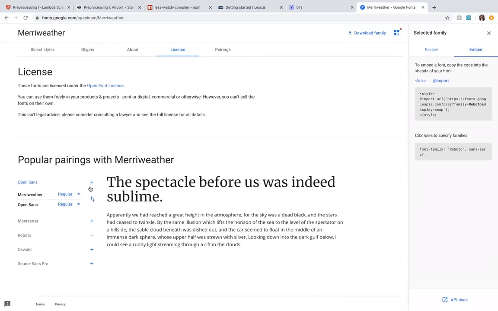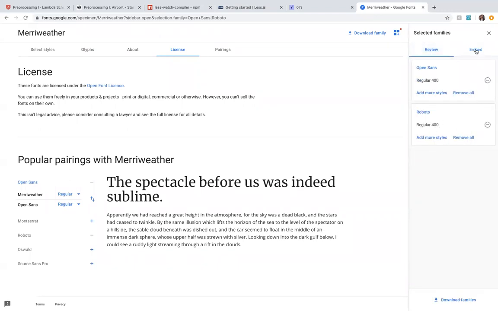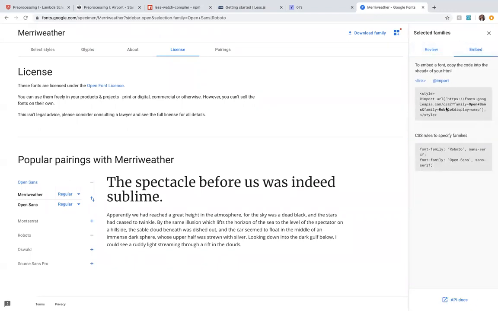So I want to add this for my titles. So I'm going to grab this import rule here. So embed. I'm going to take this. I'm just going to update the one I currently have.